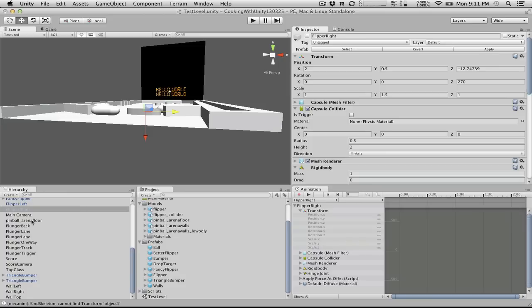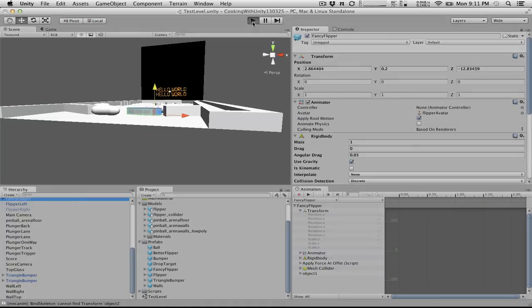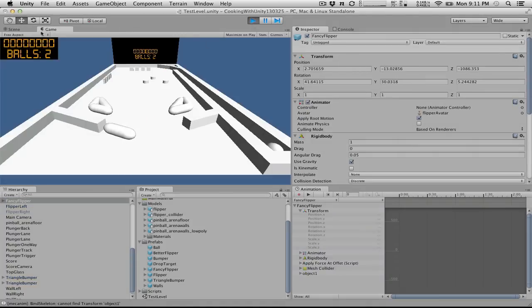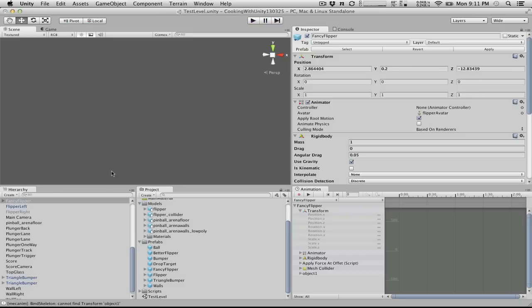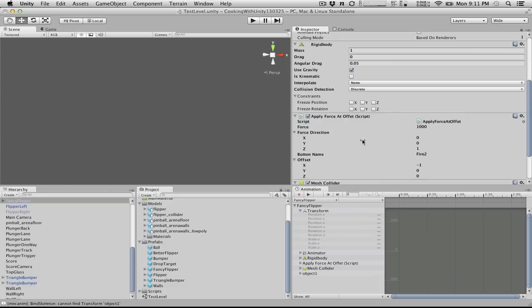Oh, whoops, I was looking at the wrong flipper, so fancy flipper. Bam. Let's see where it actually is. It is somewhere, it's moving at a high velocity, somewhere into the universe. A lot into the Z. Now, why is it so moving into the Z? Whatever we copied over evidently had some stuff that we don't actually want.